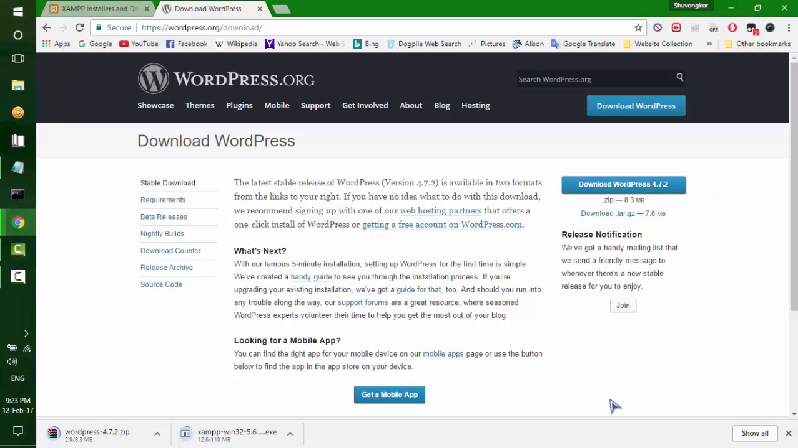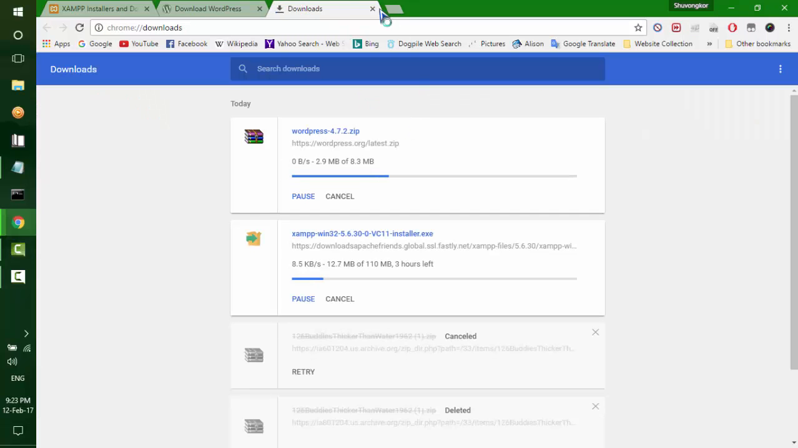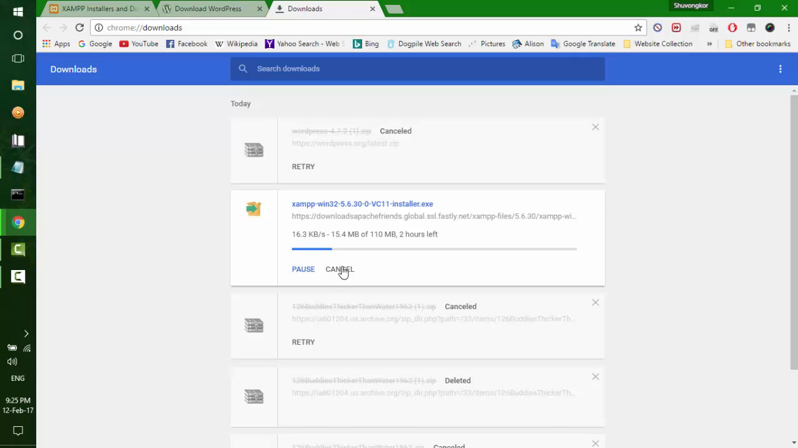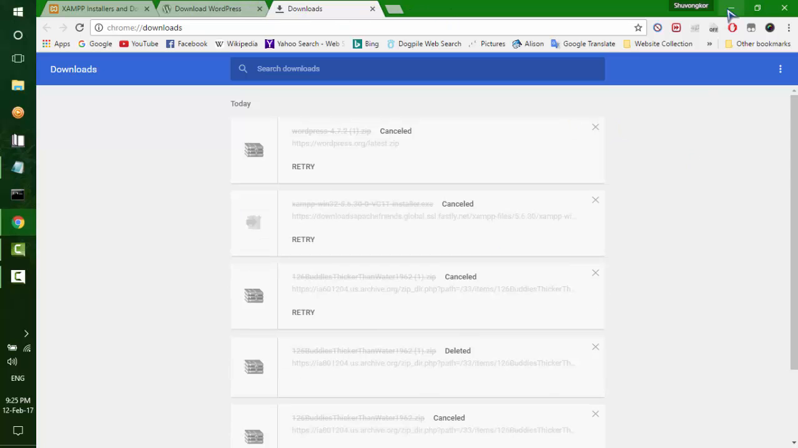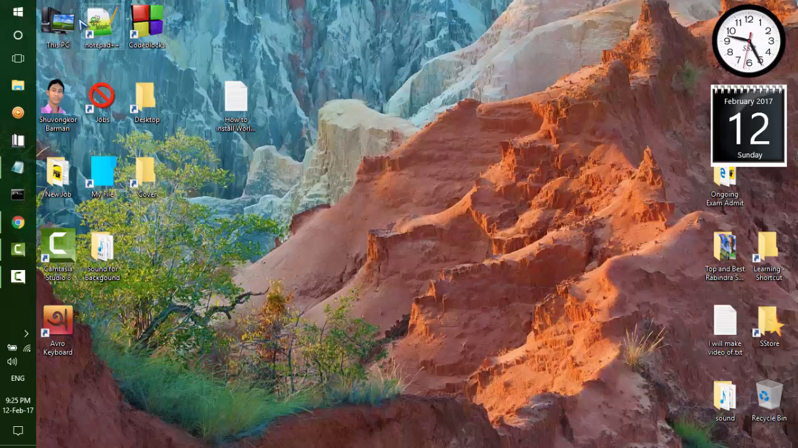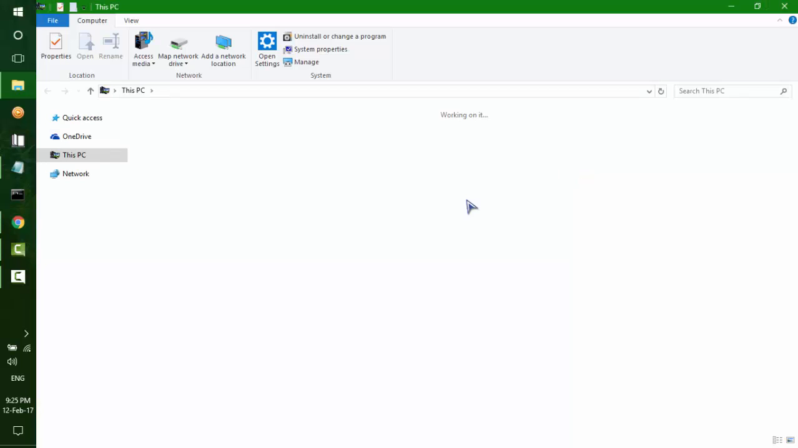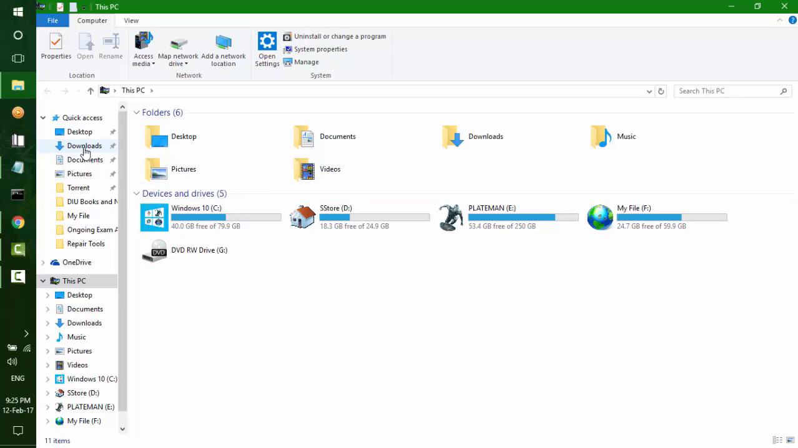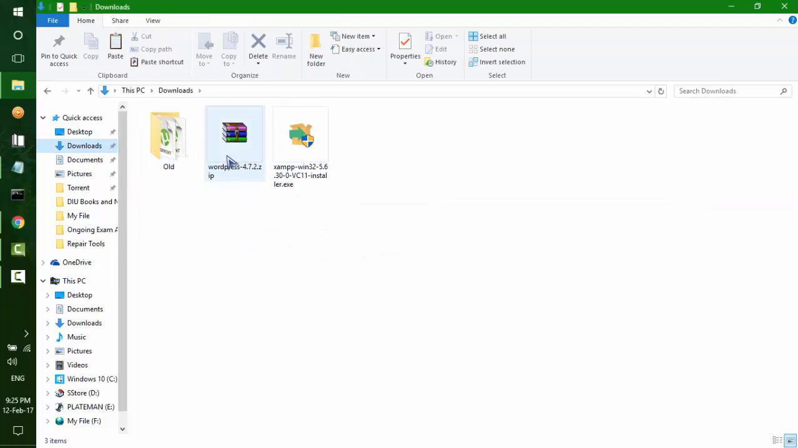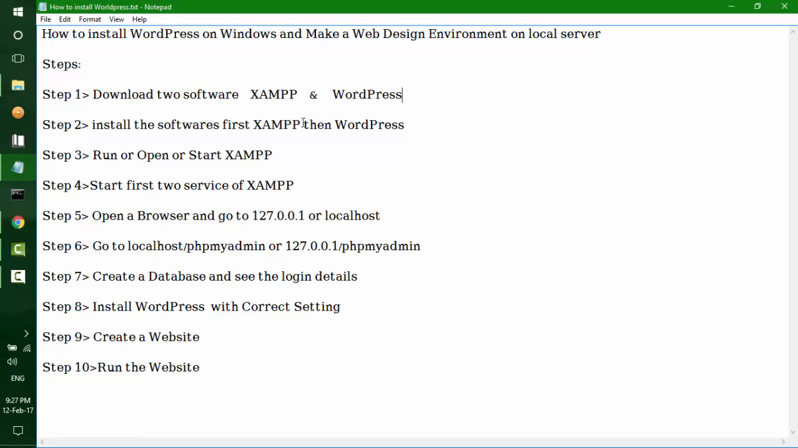Since I already have those software, I'm not gonna download it again, so I'm gonna close it. Okay, I'm canceling it. Cancel. Okay, I'm gonna minimize it now. If our download is complete, we'll find those software in the download folder. You see, in the download folder, WordPress, XAMPP. Now we have successfully finished the step 1. Now we'll go to step 2 and install the software.